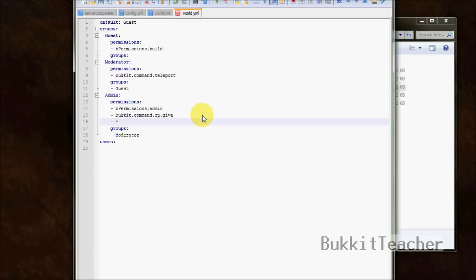and then you type the permission that you don't want them to have. So permissions dot reload. That way now they can't reload the permissions file. And that's how you subtract. So now they have all the bPermissions but not the reload permission. If that makes any sense at all.